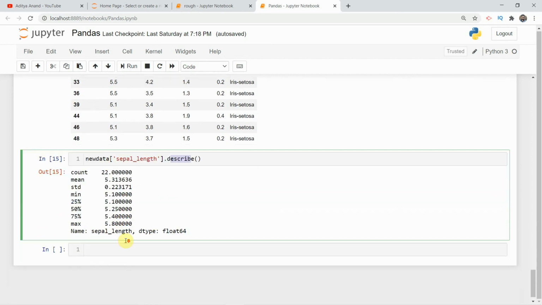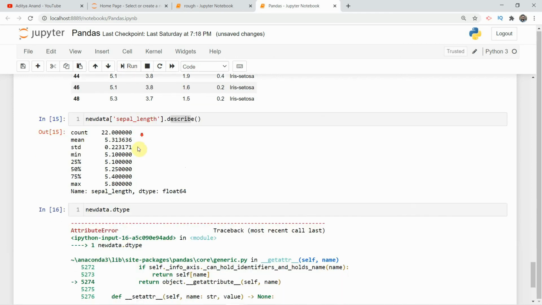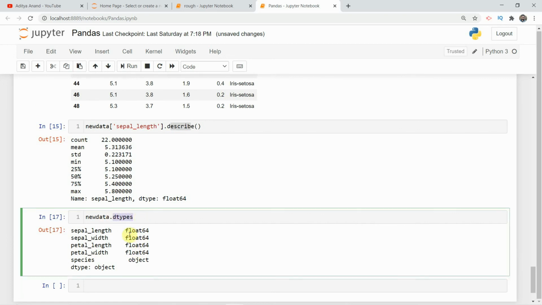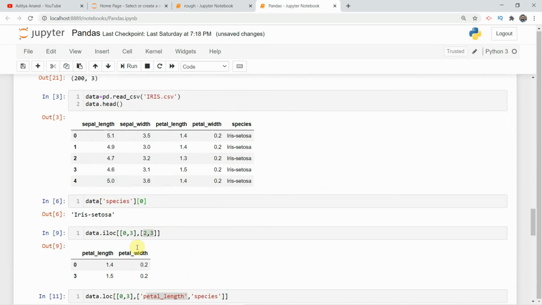Now to get the data type of a column, what we can do is new data dot dtypes. Using dtypes we can get the data type of each of the columns. Since in some datasets there may be thousands of columns, we don't want to see the data type of all of them, so we can just write the column name, like sepal width dot dtypes. We get that the data type of the sepal width column is float 64, float of 64 bits. So this is how we get the data types and the summary.